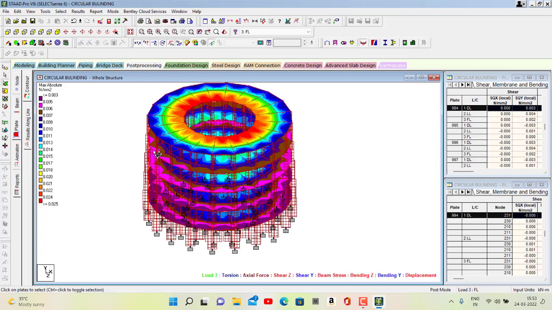This part was completed for this section, and in the next class we can see the foundation for this section in the next video. Thank you. Okay guys, in this video you can see the foundation for this section.